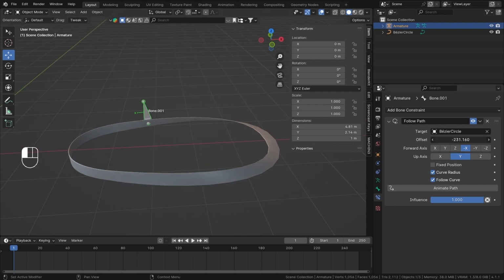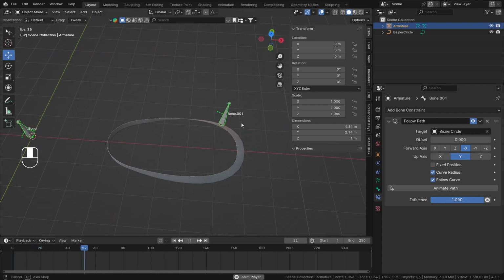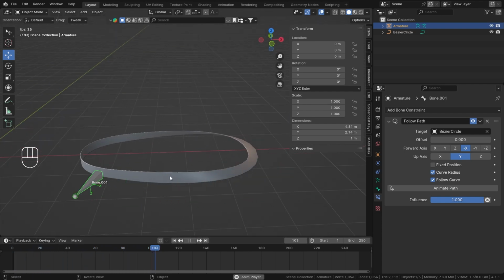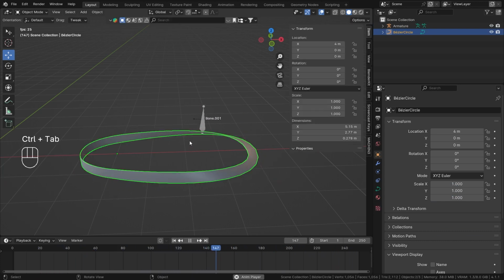But let's say that you don't want to animate it by yourself, so you can add an animate path. If you click on this animate path, you'll notice that nothing happened, but if you click on play now, you'll see that your bone is now following the curve itself infinitely, and you can make changes on the fly like this and it will still work. So you can even animate the curve if you want.